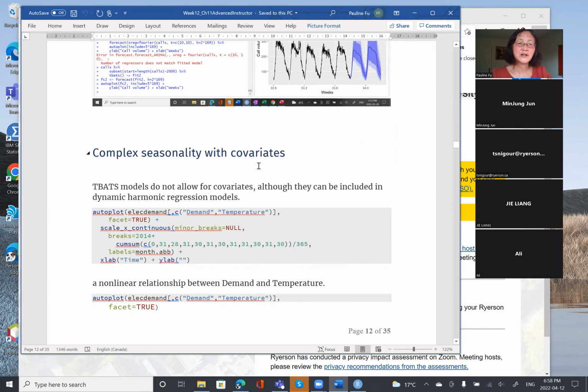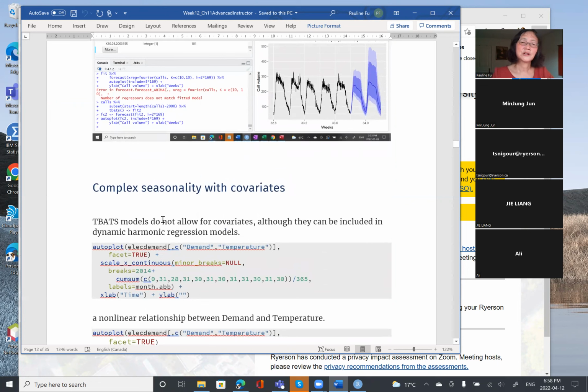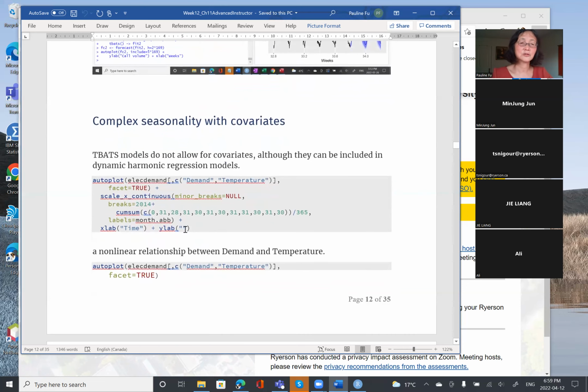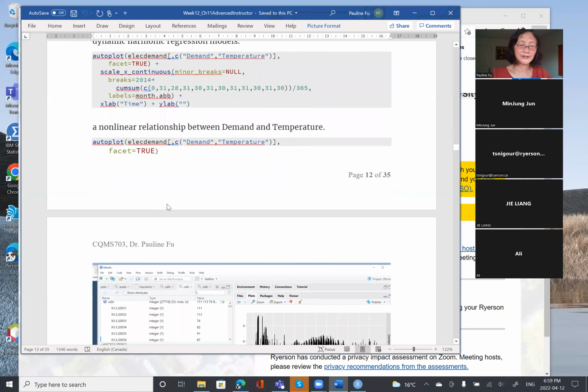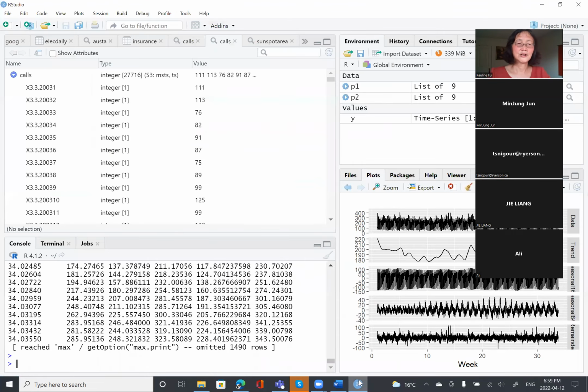Complex seasonality with covariates. The TBATS models do not allow covariates. Covariates means variables can change together, but this model does not allow variables to change together. But they can be included in the dynamic harmonic regression model. So this is the code. This one uses different data. The data is elecdemand. Let's take a look at what this data looks like. If you want to see what the data looks like, you type in View, with the first letter capitalized, then elecdemand.